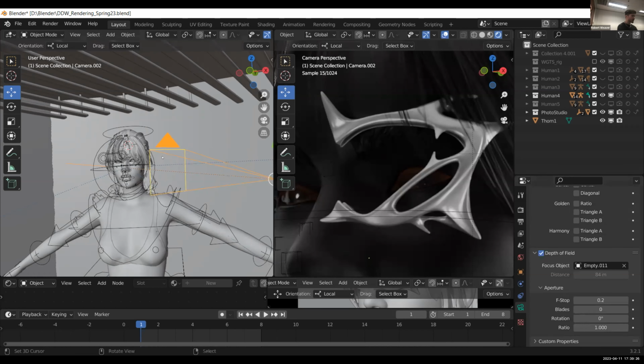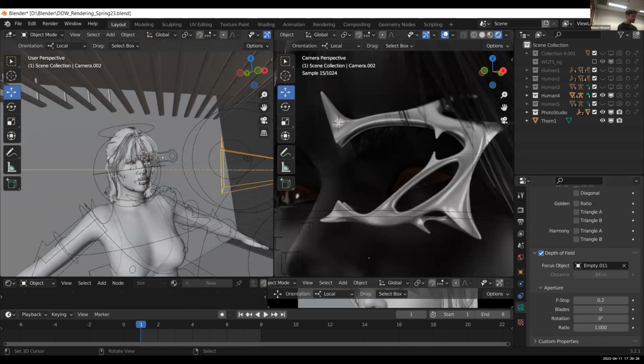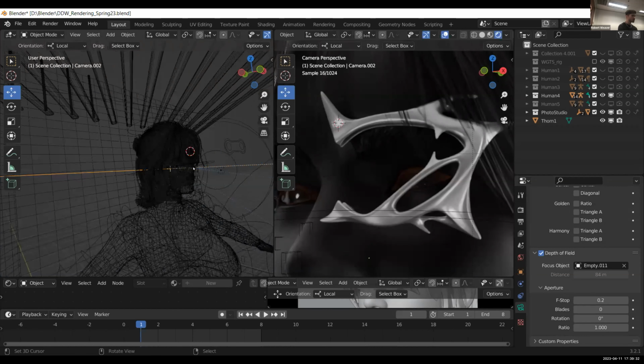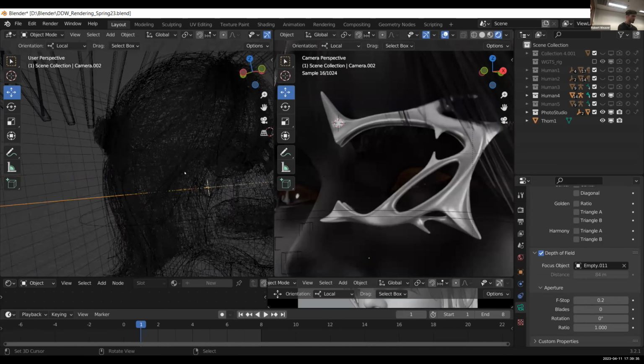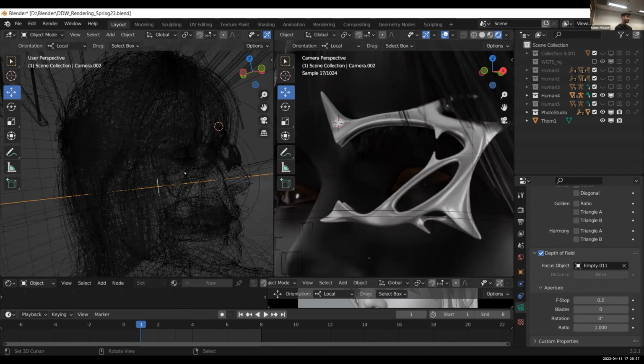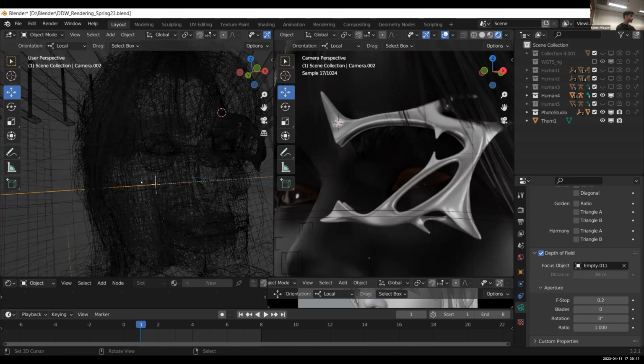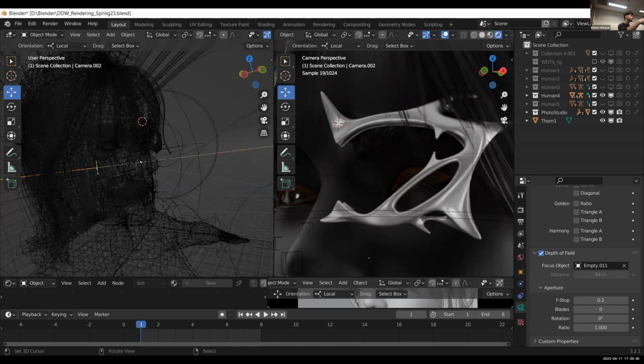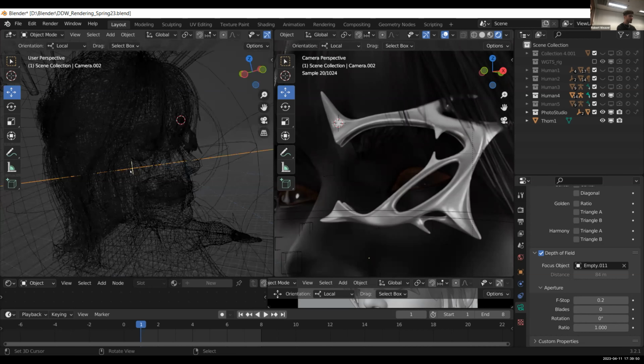So let's see, right now in the 3D viewport, with the camera, it might be inside the model, it might be outside, but there is this little yellow crosshair on the camera line of sight. And this is the distance out from the camera that it's focusing on. So this is the focal point of the camera.